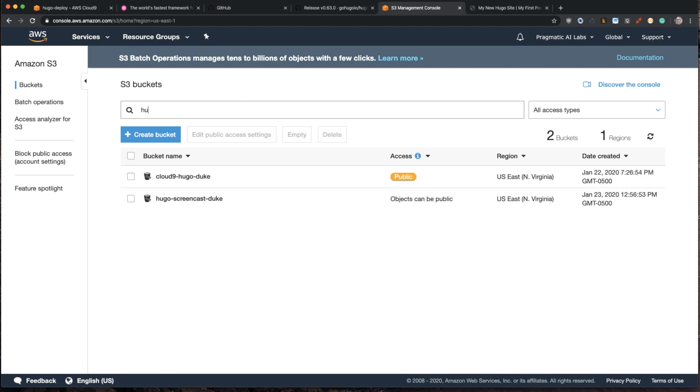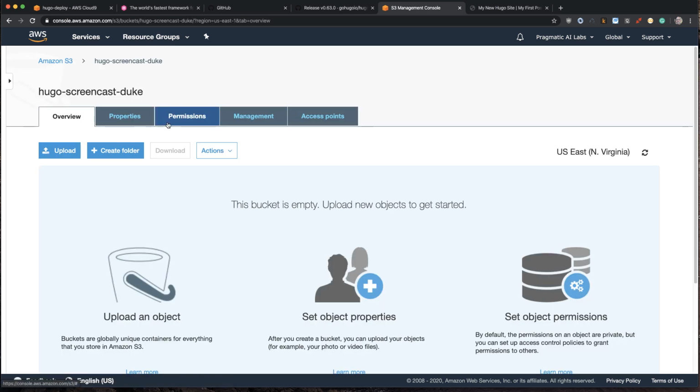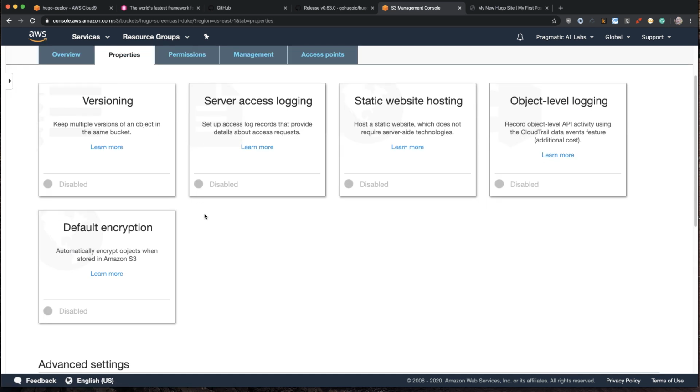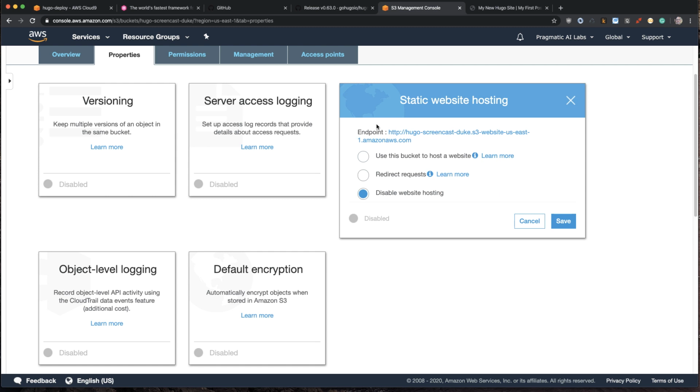I'm going to then find it, and I'm going to change it into a static hosted website. You could also attach this to a fully qualified domain name later and set up a real website. This is just going to be a website that has an AWS based name.